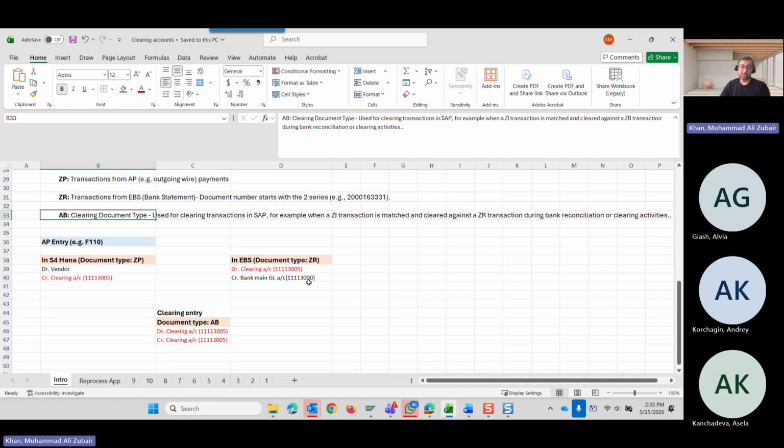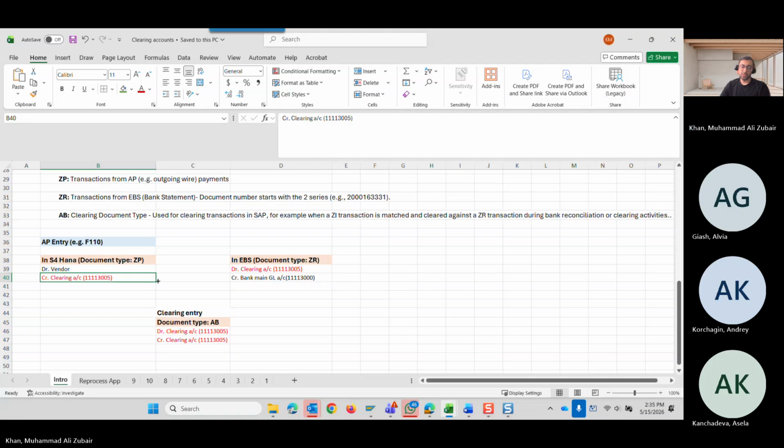When the payment hits the bank, this entry will be generated: main GL account is credit and debit is the clearing account 3005, the same GL account which was used at the time when AP made the payment. So the net effect will be debit vendor and credit main GL account. So this will be knocked off, in a sense.